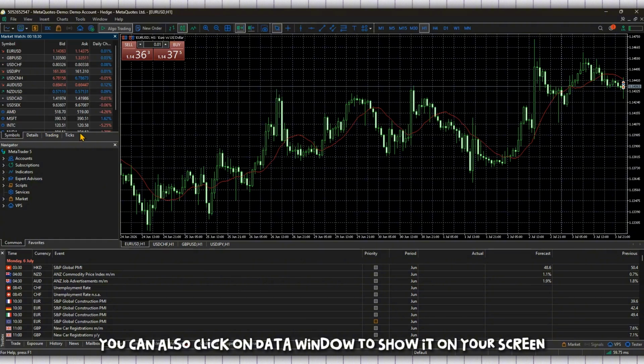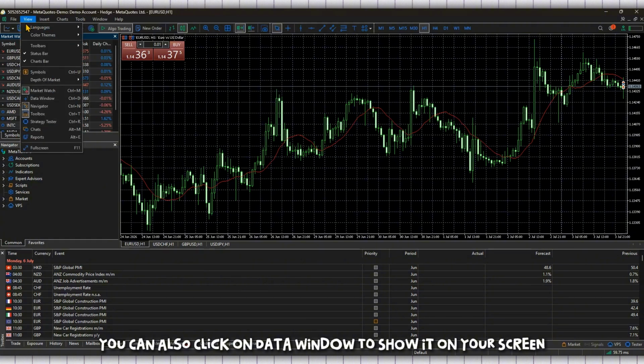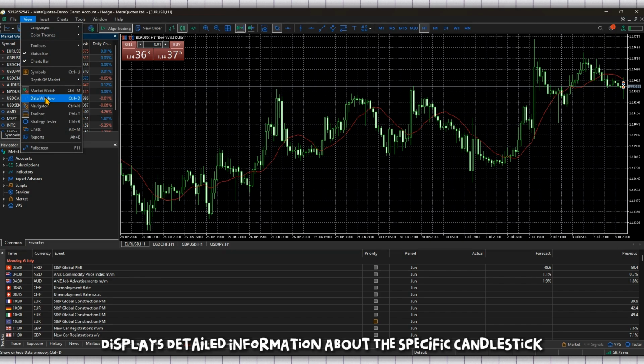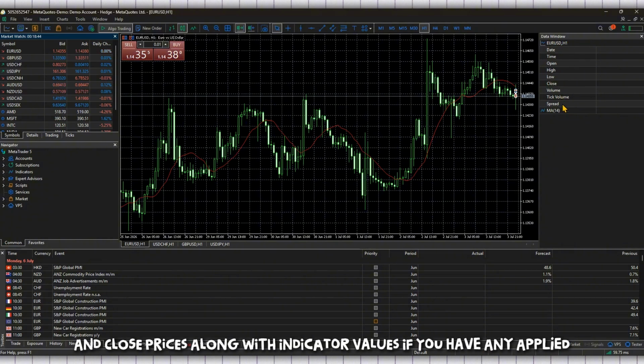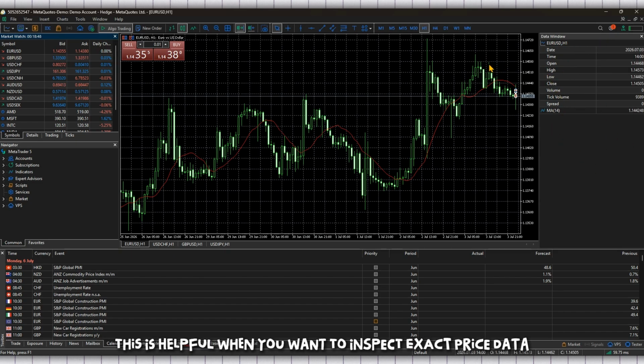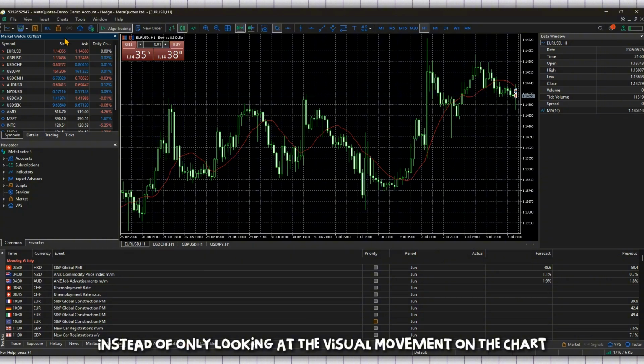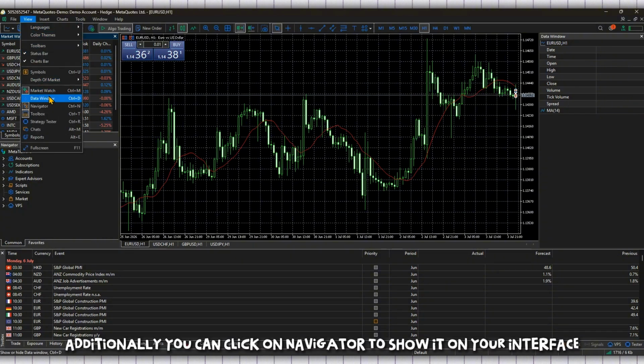You can also click on Data Window to show it on your screen. The data window displays detailed information about the specific candlestick or bar your cursor is hovering over, including open, high, low, and close prices, along with indicator values if you have any applied. This is helpful when you want to inspect exact price data instead of only looking at the visual movement on the chart. Additionally, you can click on Navigator to show it on your interface.